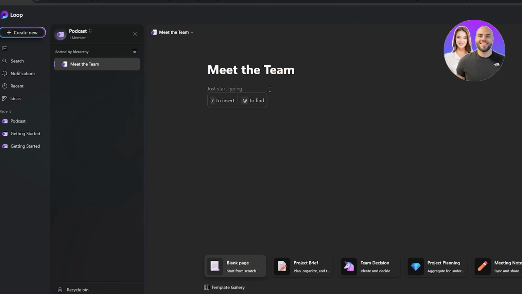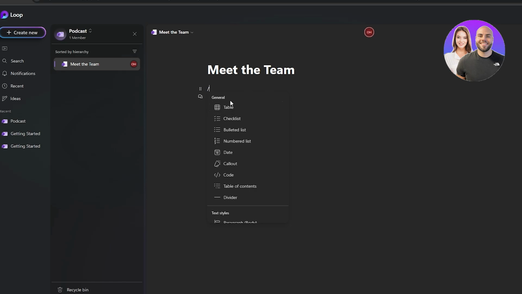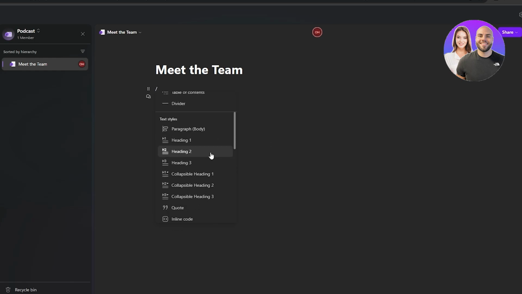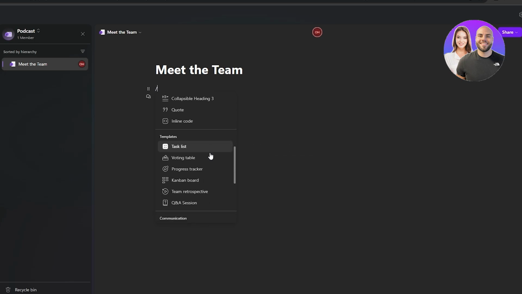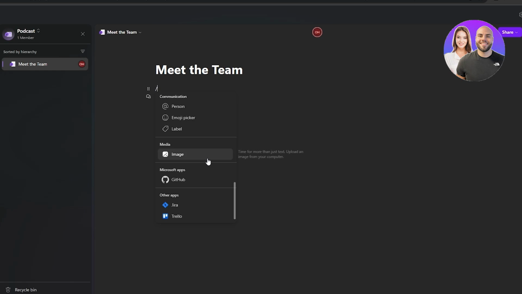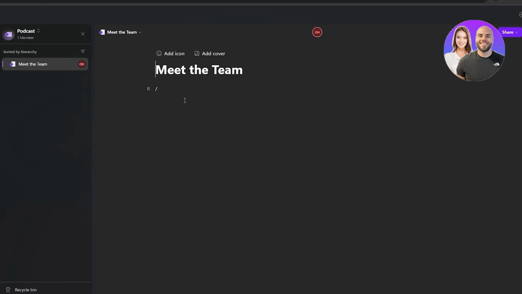Now to add stuff to your page, you have to insert this dash over here, or forward slash, whatever you want to call it. And it'll pop up these options in front of you. Here you can go ahead and put different types of options like tables, checklist, bullet list, number list, and many more. Here you can go ahead and add headings. You can add task lists, voting tables, Q&A sessions, person labels, and images as well. And you have other applications like Jira and Trello, so you can go ahead and connect it and manage it as well. So let's go ahead and add stuff.